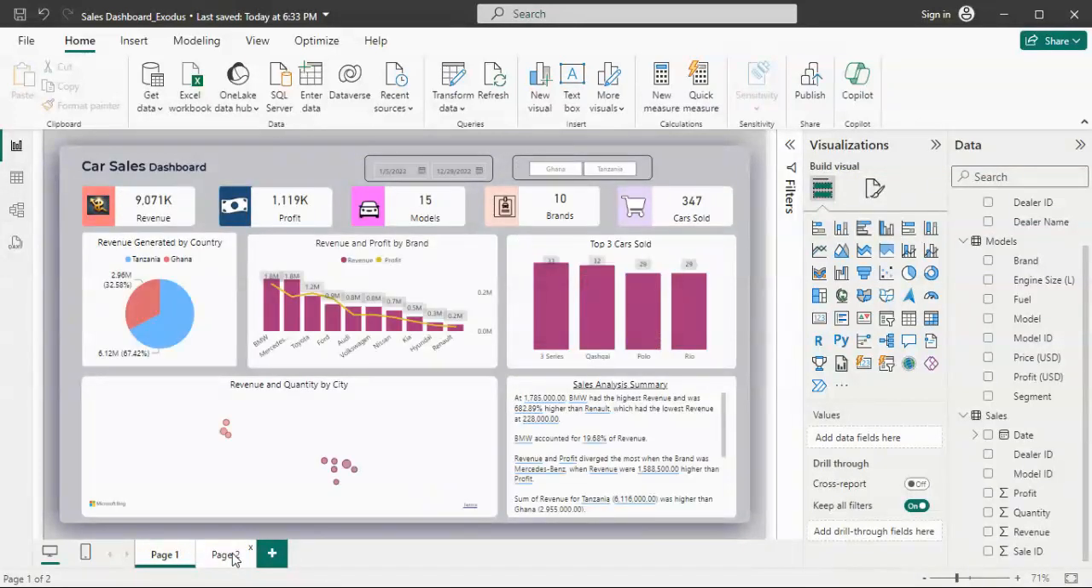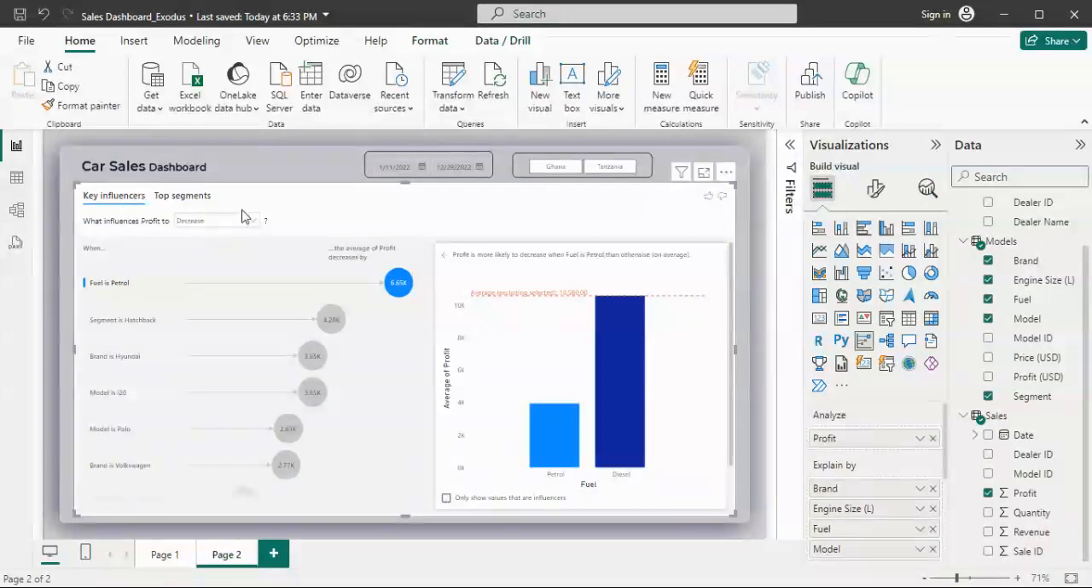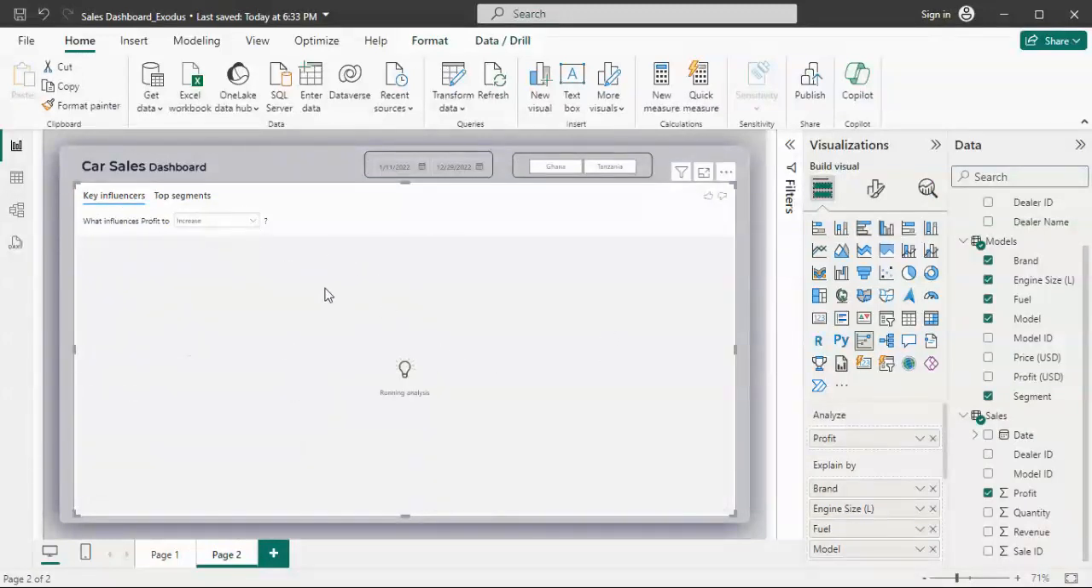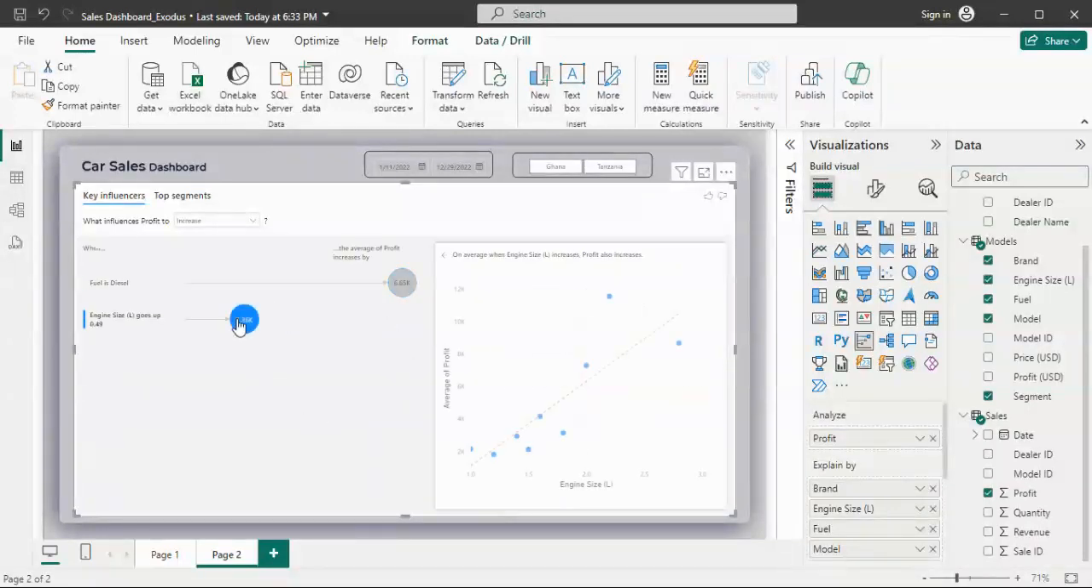So this is it. When it is increased, it is refreshed, and the insights are being revealed.